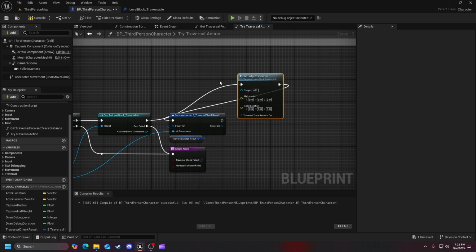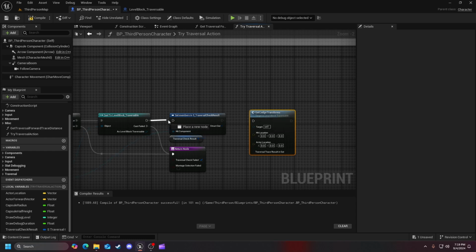So basically what was going on is, within our function, we had to go off of the cast level block traversable into the get ledge transformations to get that. So once we have that, what we can do is unclip that, and then we can go back to setting our members and then dragging it into the get ledge transform.